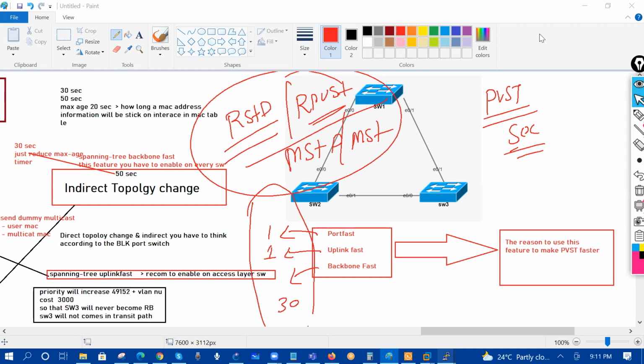But again, I'm telling you guys, you don't need to waste so much time on this topology part. You just need to understand the concept, what is the meaning of TCN. So if somebody asks you, hey, what is a TCN?